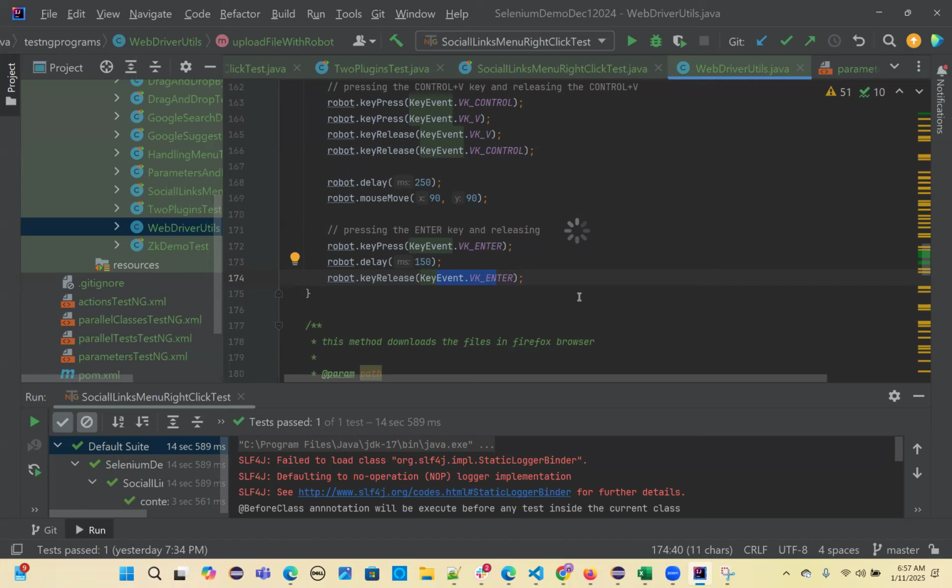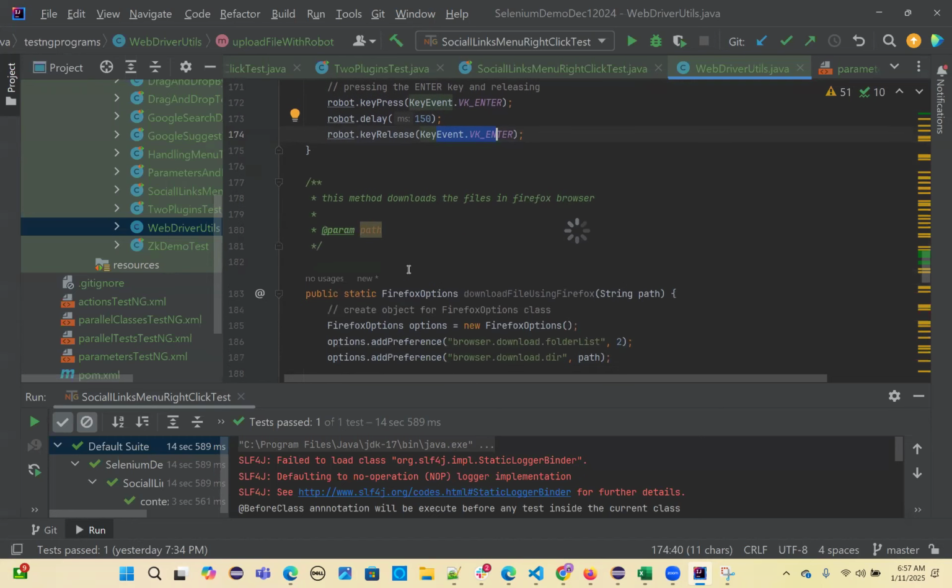So that's at least theoretically, if they ask you, you should be able to answer, because they're going to ask all these questions. How can you handle the file upload in Selenium? And sometimes they will ask you to write the code also. So if they ask for code, yeah, you should be able to write this complete code. Okay.